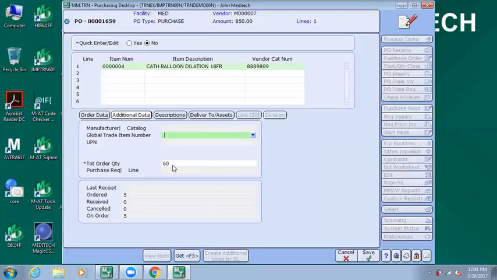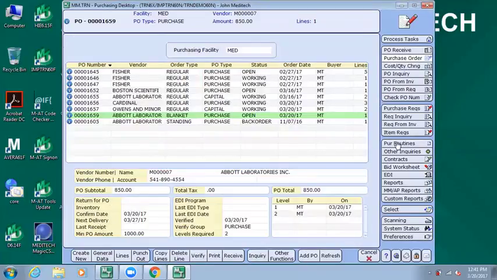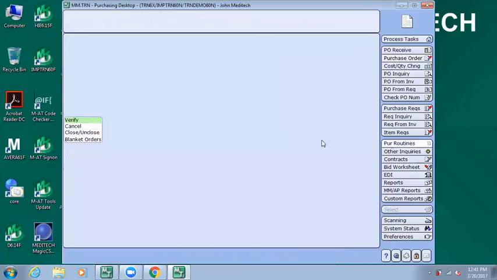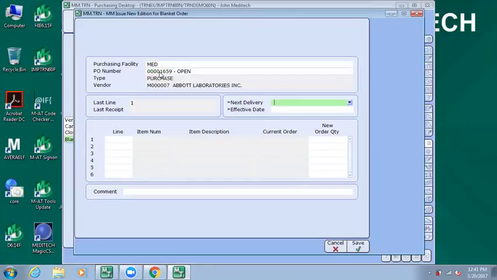I mentioned that any new additions for the blanket POs will need to be created manually by a user. So to do this, let's jump out of here and access the blanket orders routine, which is found under purchasing routines. So you can see the purchasing facility defaulted in, and then we just need to enter in the PO number for our blanket PO.